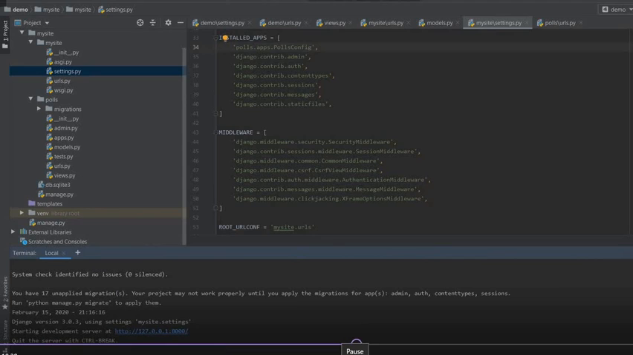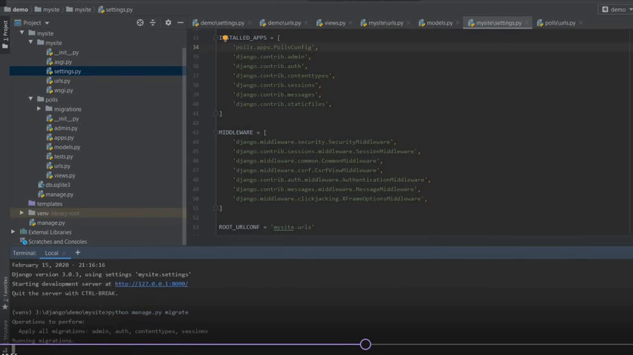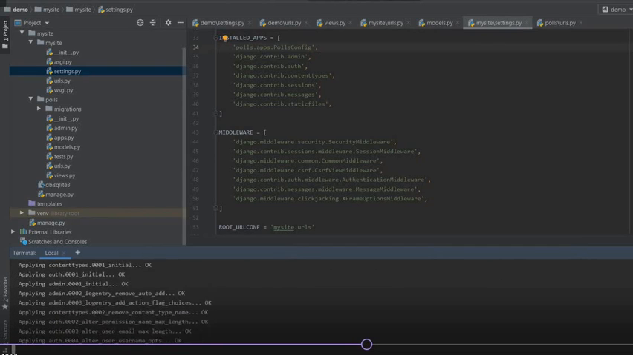Now run the command python manage.py migrate to make the changes. Migrating the changes. We are migrating the changes.